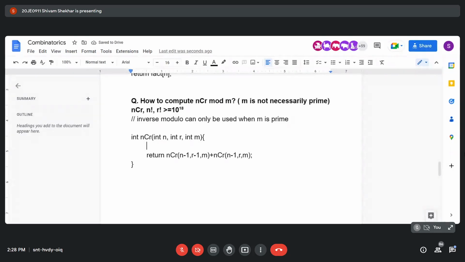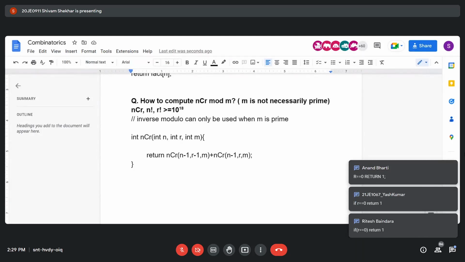And what would be the base cases? Can someone write them in the chat? Yeah, Samir, then we will do DP. Yeah, that's fine. Okay, so what will be the base cases? If r is equal to 0, return 1. Okay. If r is equal to n, return n.